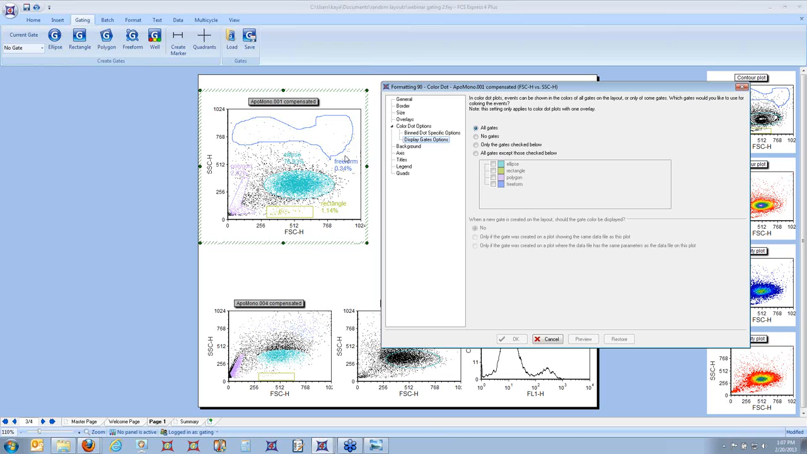Right now I'm displaying all the colors of all the gates that I've made. Okay? If instead I switch this radio button to No Gates, you can see that this color dot plot starts to look like this regular dot plot down here at the bottom. Okay? Another option you can do is only the gates shown below. So for instance, if I check off polygon and ellipse, and let me do a preview, you can see that only that purple and aqua color are showing up on my plot, and the other ones remain black.